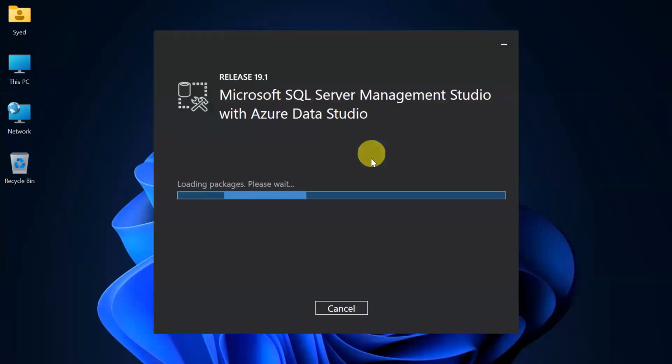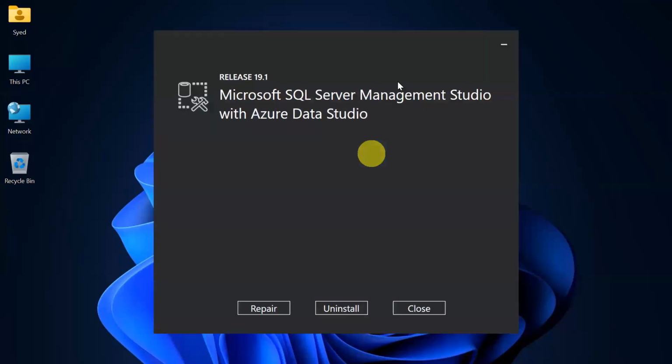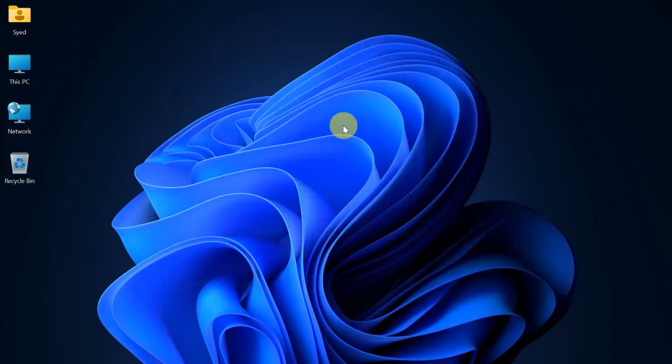Very simple steps. It is saying that it is already there in my machine. Do you want to repair or uninstall, it is saying. I'm just saying close. You can try that one. Once we run the setup, it will show the path, then next, install. Only three steps.